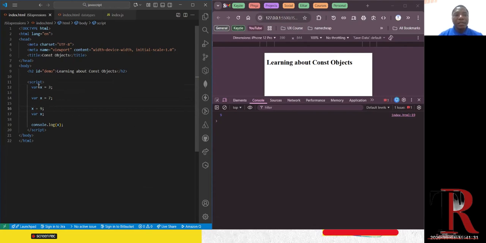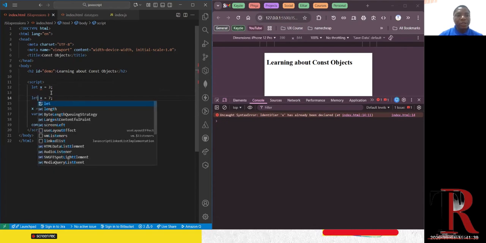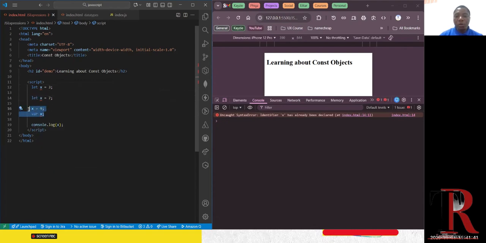But when it comes to let, if I try to do the same thing with let, if I change it to the let keyword, I change this to let. By trying to redeclare it, I'm going to be getting an error because I'm getting this syntax error that identifier x has already been declared. But what if I want to reassign the value? Can you see it allows me to reassign the value, but I cannot redeclare it.